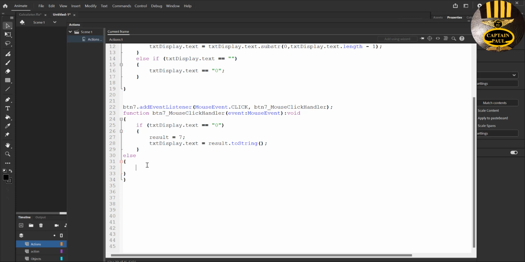copy, paste it there, equals txt display plus 7. Put that in brackets, plus 7.